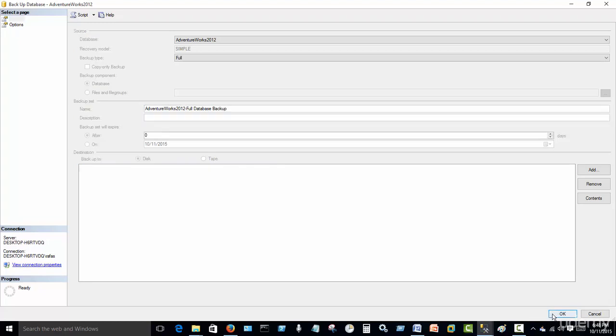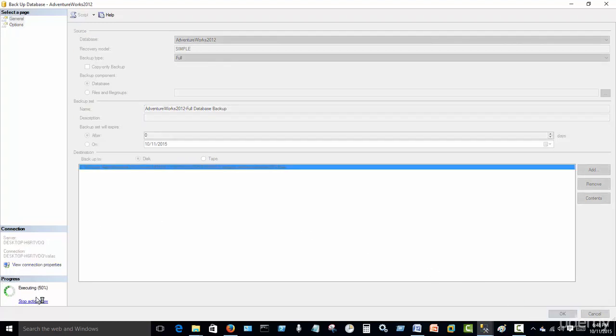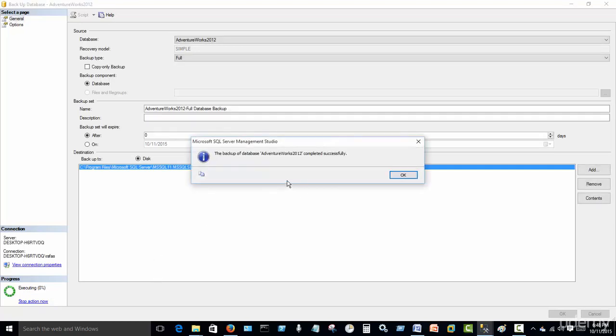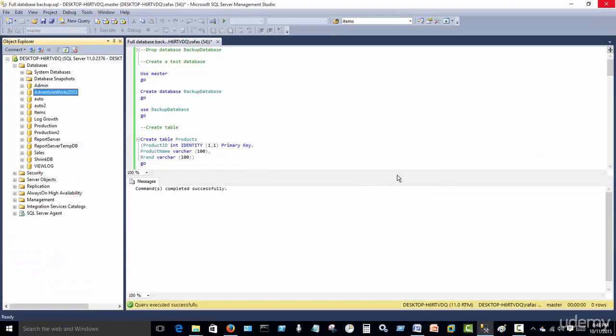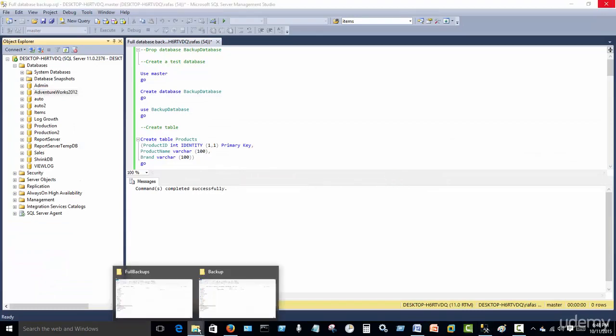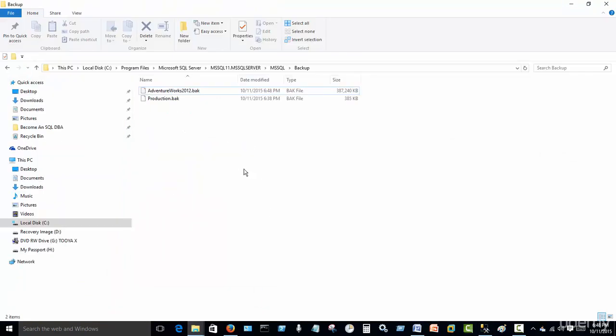If I go OK, you can see the progress here. Since it's very quick, it'll just take a few seconds, and you'll get a window saying backup database completed successfully. If I go OK, we've completed it. If I wanted to see that backup, there it is, right there. And later on, we'll be illustrating how to look inside this file to verify that the database backup has indeed been accomplished.